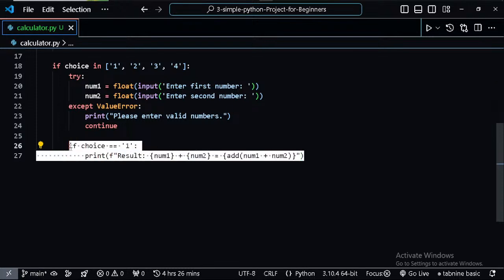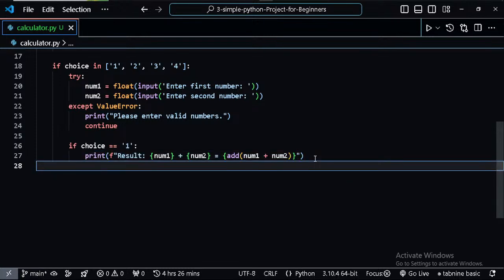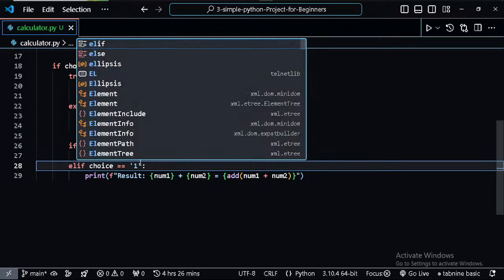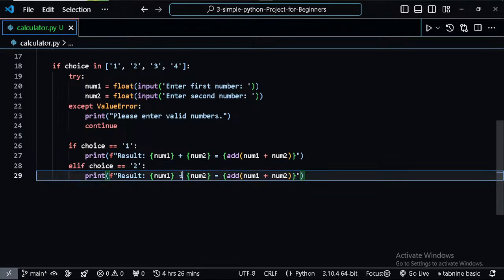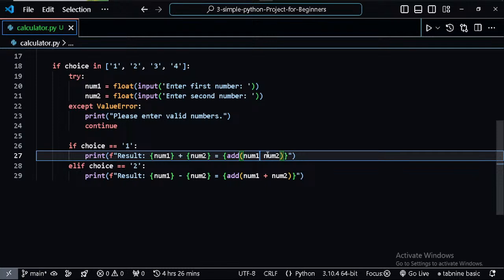So we're just going to duplicate this, and let's have it down here. And this is going to be an elif, that's the else if option. I want to check if this is 2, and if it's 2, that's subtraction, right? So we are subtracting these 2, and here we are using, is this and not that?